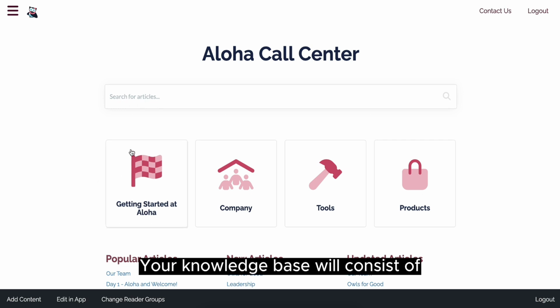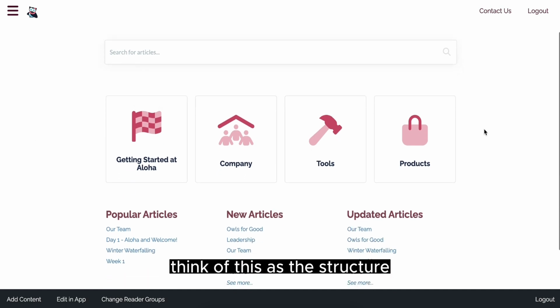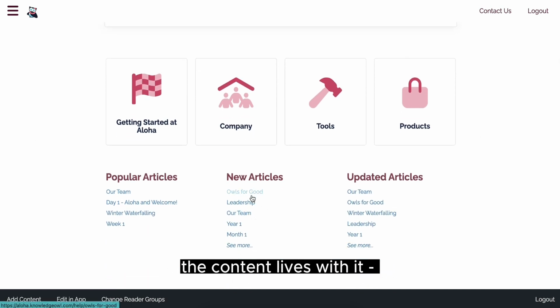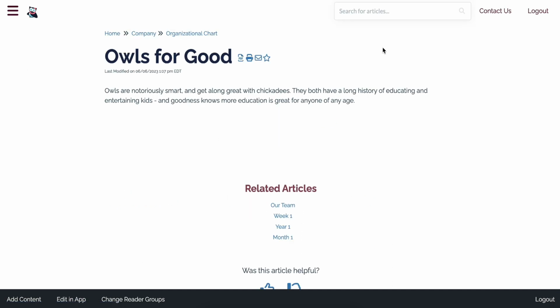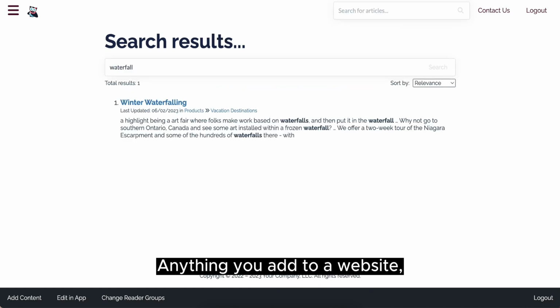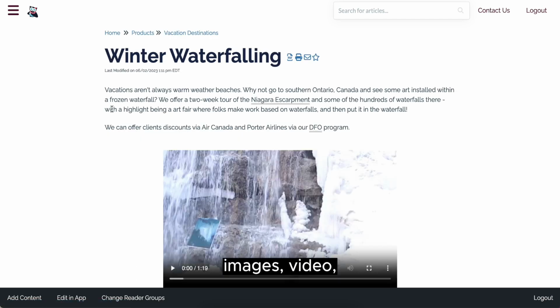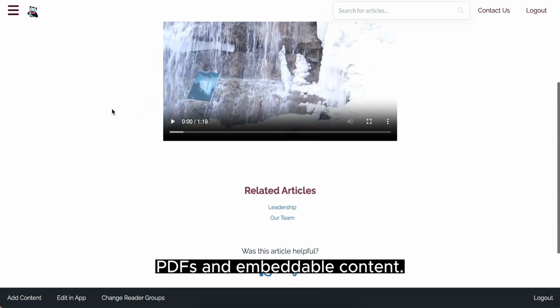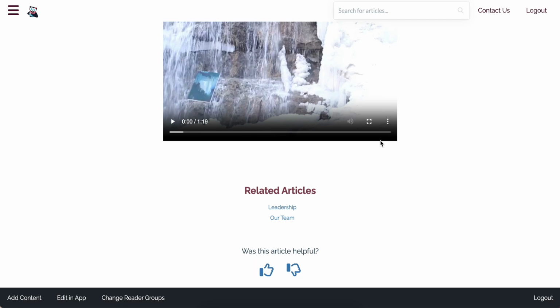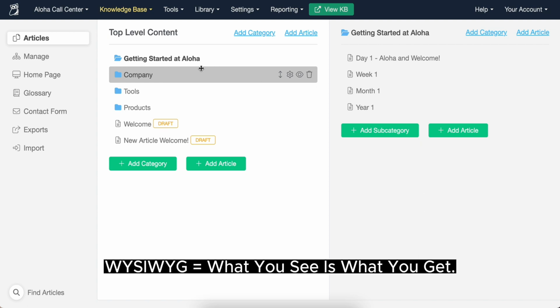Your knowledge base will consist of two major building blocks. There are categories, think of this as the structure the content lives within, and articles, that's the content itself. So anything you add to a website, you can add to your articles. You can add text, images, video, PDFs, and embeddable content. This can be added in our WYSIWYG editor. WYSIWYG is what you see is what you get.